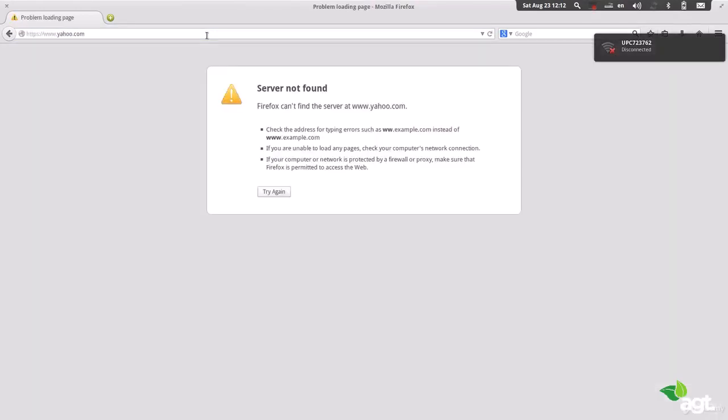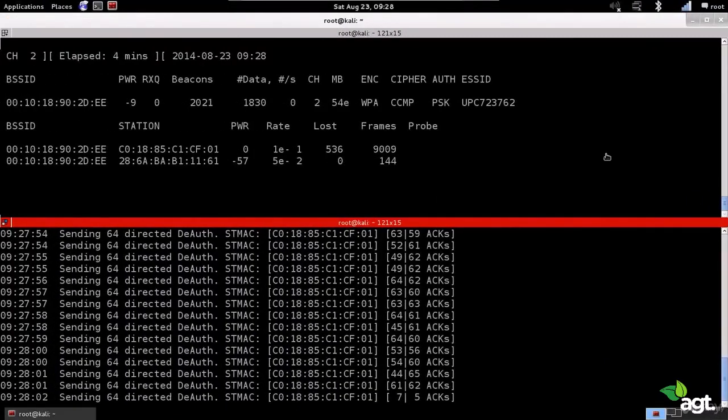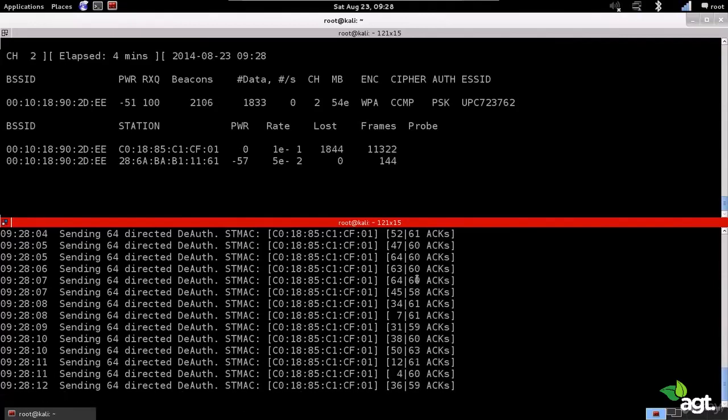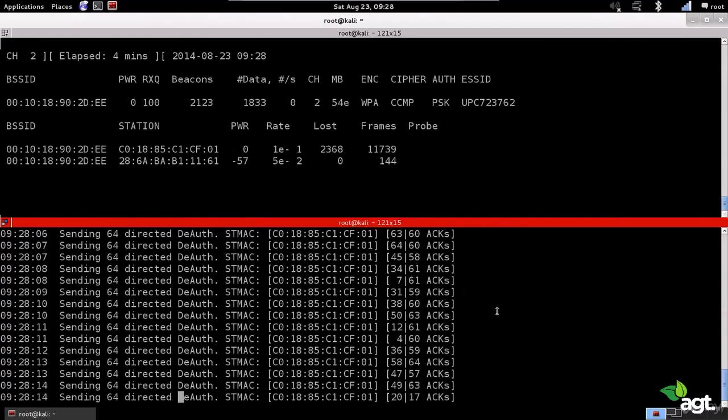And as you can see, we lost our connection and it's now trying to reconnect. It's not going to be able to reconnect because we're still sending the deauthentication packets. So this device is successfully disconnected, and we can launch this attack on any network that we want. We don't need to know the username, we don't need to know the password or the key to that network.